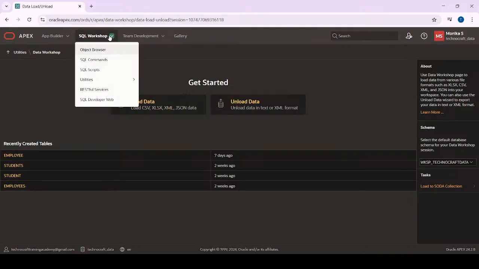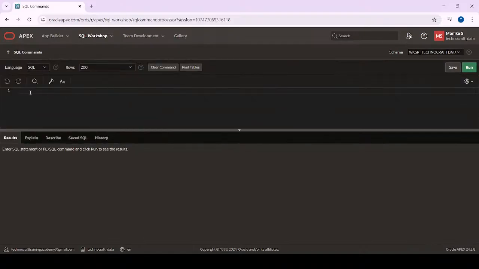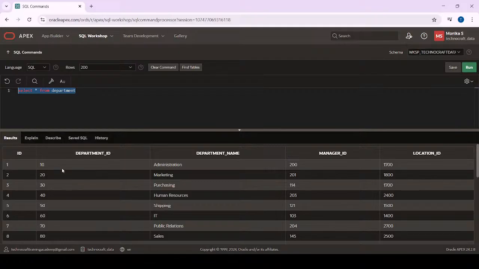Okay, now the data is loaded. Let's go to SQL command. First, let me check out what are the different columns available in the department table. Okay, you can see we have an ID, department ID, department name, manager ID, location ID.